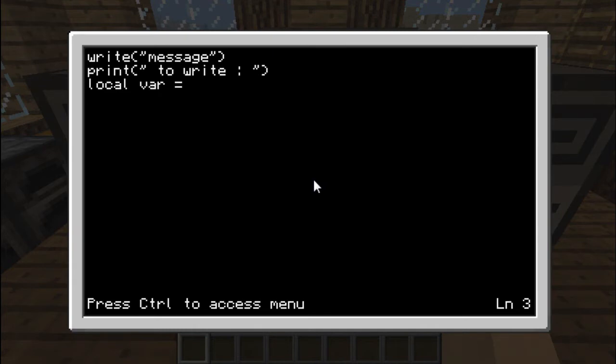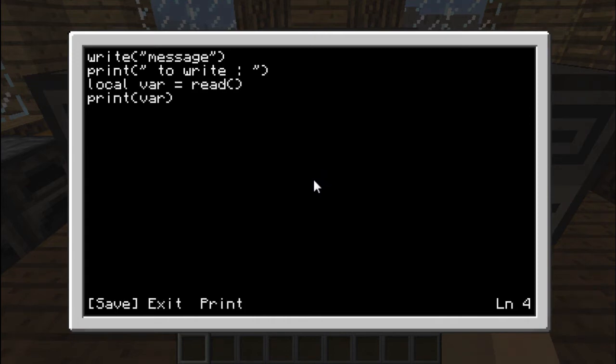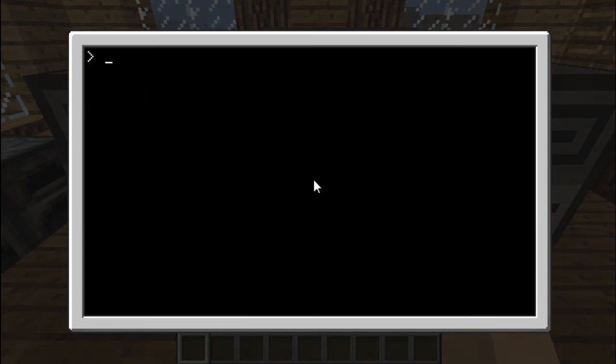I'm going to use a function called read, and this is to receive the data from the user. And finally we're just going to print var, just like that. And this is our first algorithm, which displays two messages, receives one from the user, and then prints what he said. It's very basic. So we save the file, exit, and execute test. As you see, message to write is all on one line, because if you do write message, it will stay on the same line, and to write goes on the next line, as I explained.